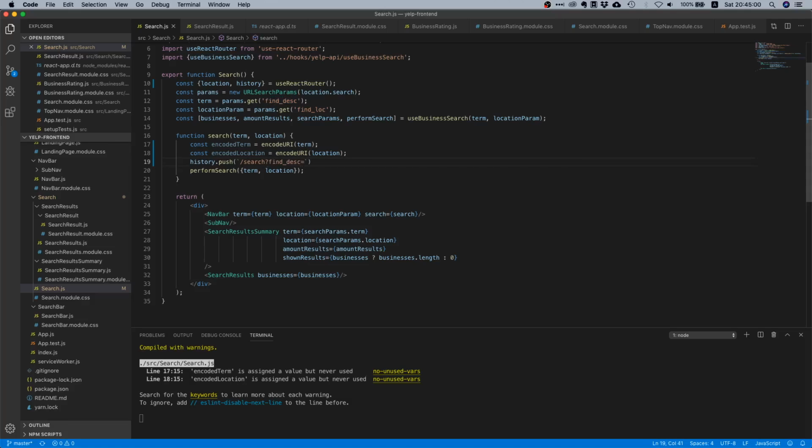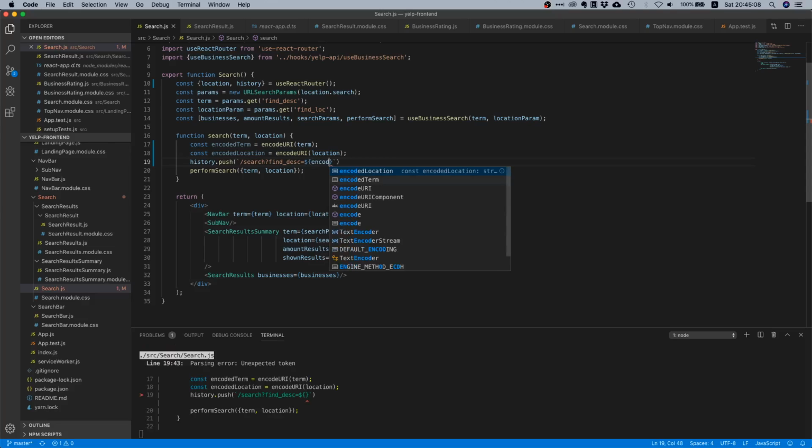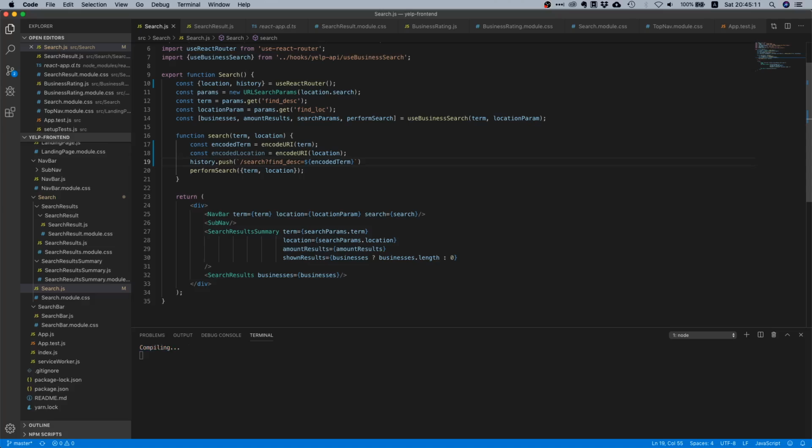So find_desc, this is our term. I've put the dollar sign here to have string interpolation. So this is our term, and find_loc, this is our location. And again, we're sticking to Yelp's naming schema. Whether this is the best thing to do, I'll leave that as an open question, but let's just implement the app like they implemented it. Okay, so this is the encoded location. And that should be it, I would say.